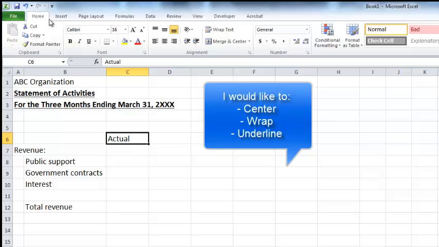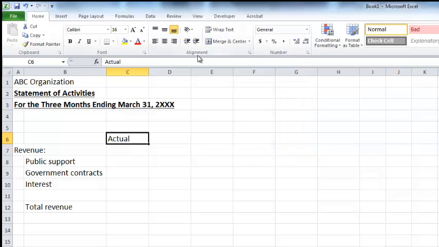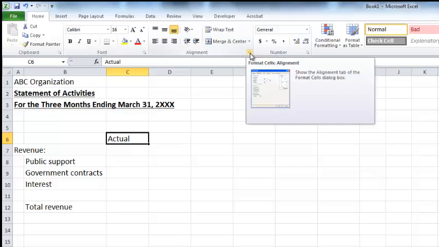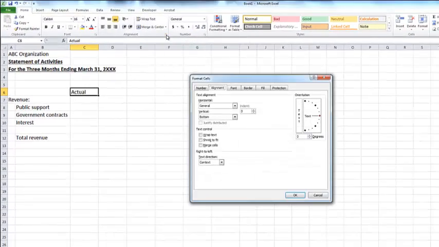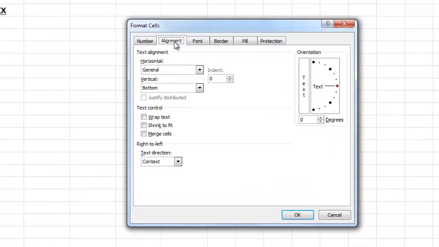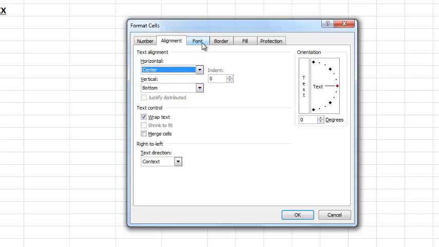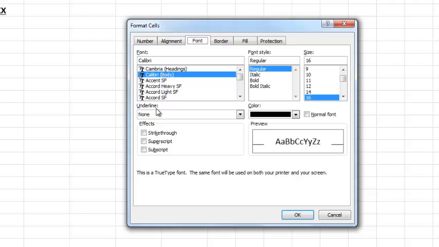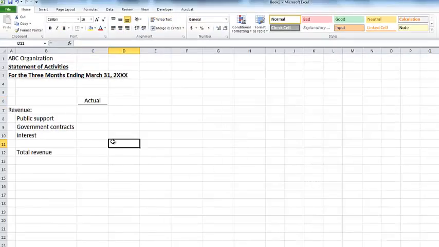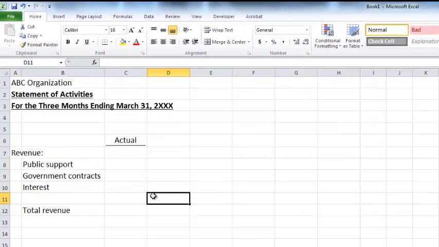So I click on the cell, I click on the Home tab, I come over to Alignment, click on that little box in the lower right there, and make sure the Alignment tab is selected. And I'm going to select Wrap Text, Horizontal Alignment, let's center that. I'm going to click on the Font tab, come down to Underline, the drop down, and let's click Single Accounting. Click OK, and I have centered it, wrapped it, and underlined it.